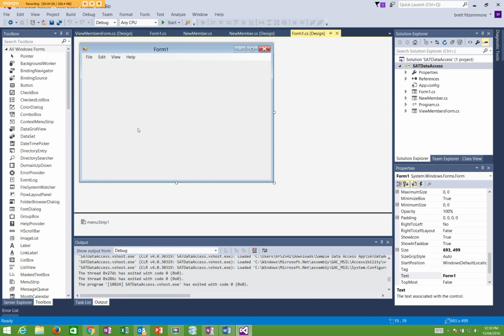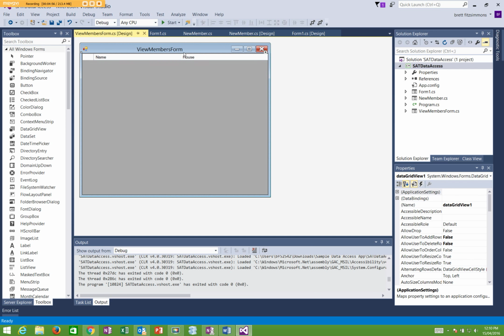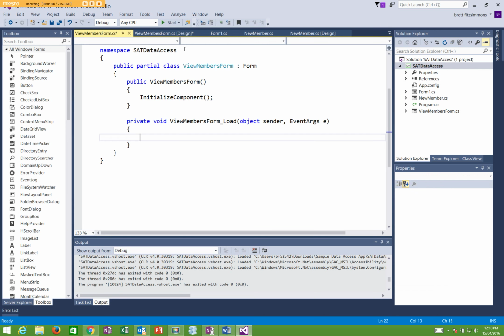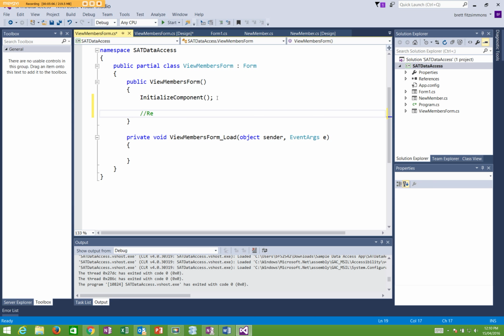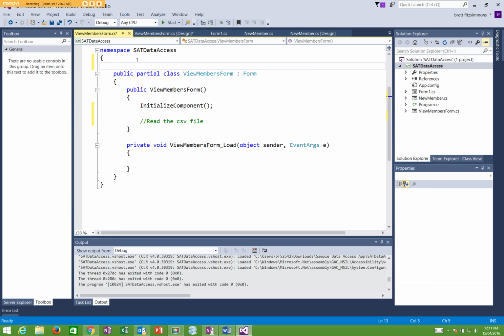But anyway, now let's go to our view members form, and we're going to double click on the top of the form here, and this will bring up the view members load. The deal is that in the initialize, we'll read the CSV file and put all the components into a record. If we save the record up here in the namespace, SAT data access, we'll be able to access it throughout the entire application.